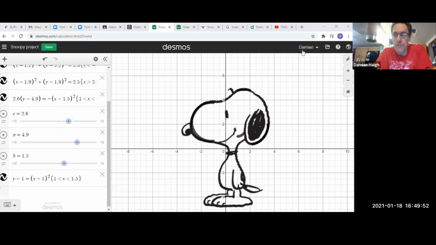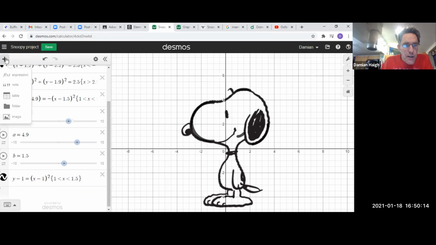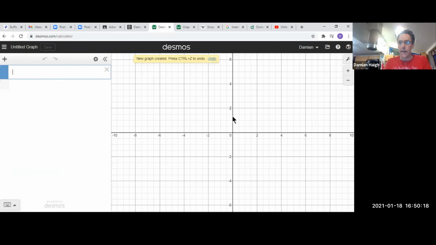Desmos is really good fun, and this is an activity that will help you to get used to Desmos and start using it, because it's a good tool to have at your disposal. It's also really good for getting familiar with equations of curves. We'll come back to the Snoopy project in a minute. I'm just going to start with a new blank graph.